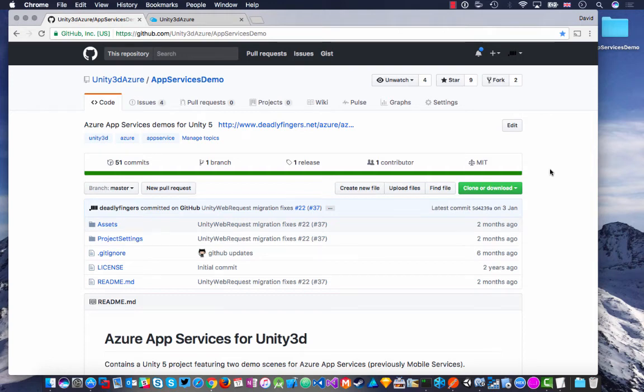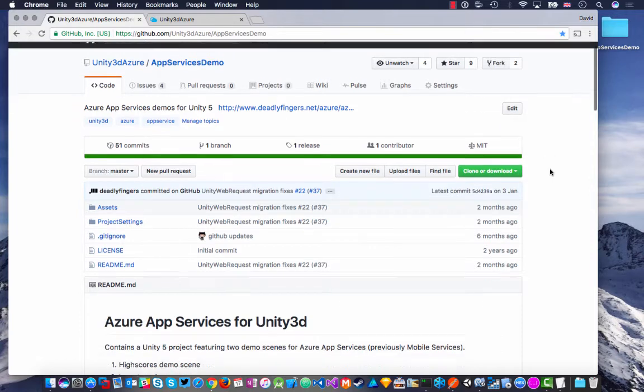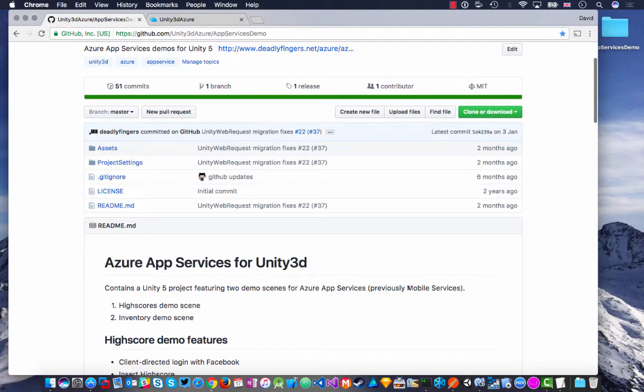Hello Unity developers, this is a video on using Azure App Services with Unity3d. Previously I've done a number of videos using various mobile service plugins for Unity, but mobile services have been migrated to app services. Essentially you get the same stuff, you get a database, you get a custom API, you also get a way to handle identities using social media like Facebook and Twitter, Google and Microsoft accounts.